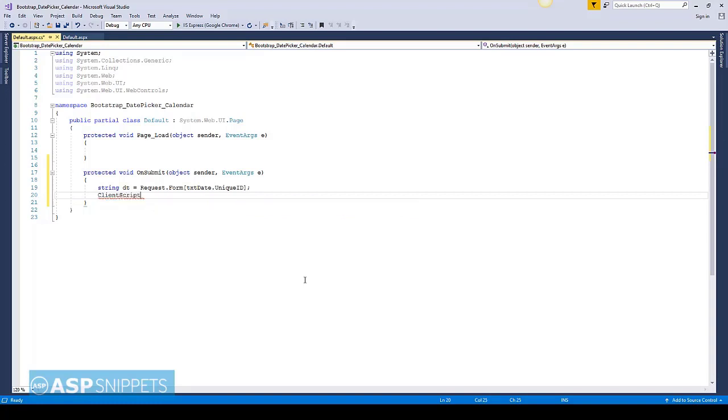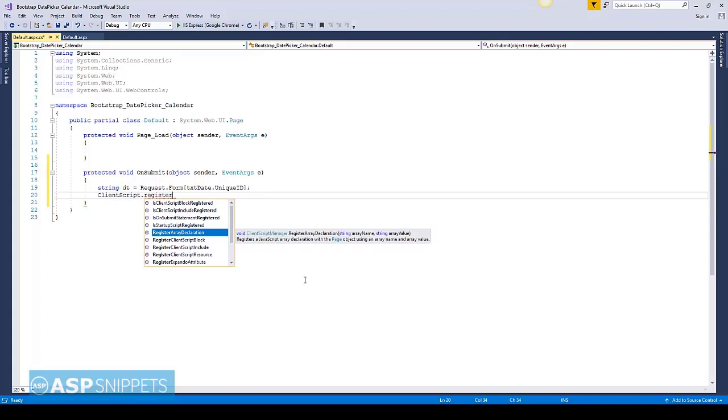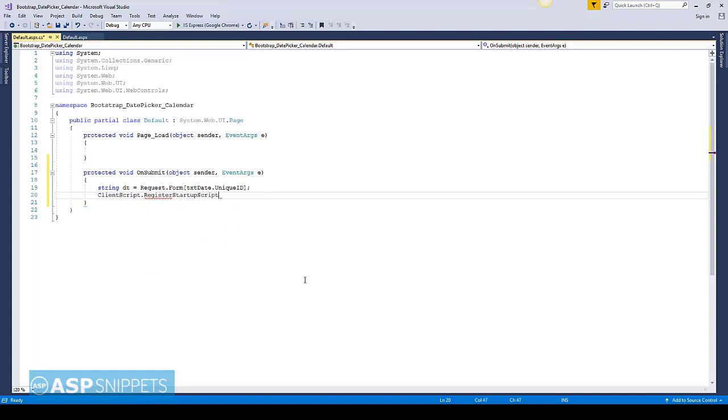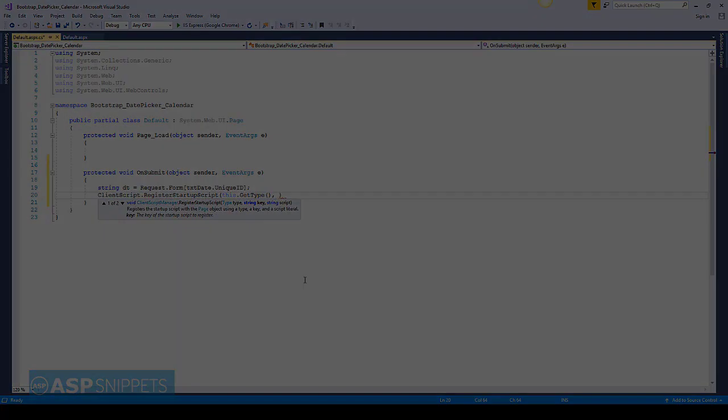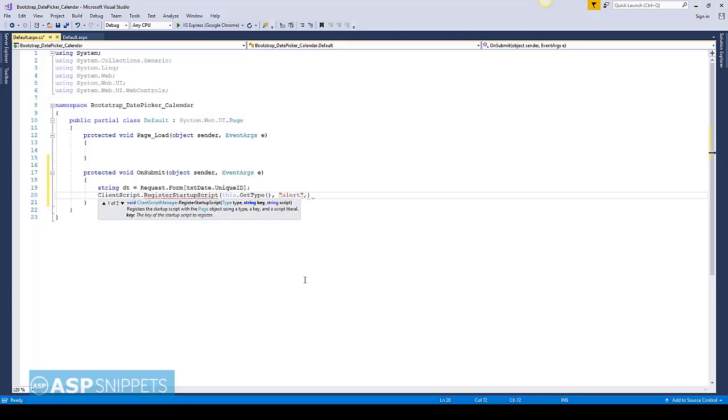Now I am making use of the ClientScript.RegisterStartupScript function. It will be used to display a JavaScript alert message box. This alert message box will display the selected date value which we have already fetched from the Request.Form collection.